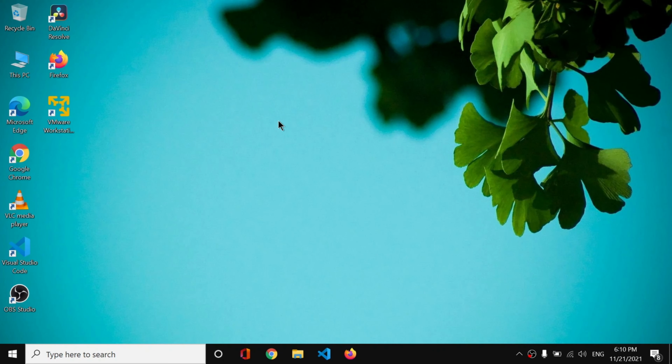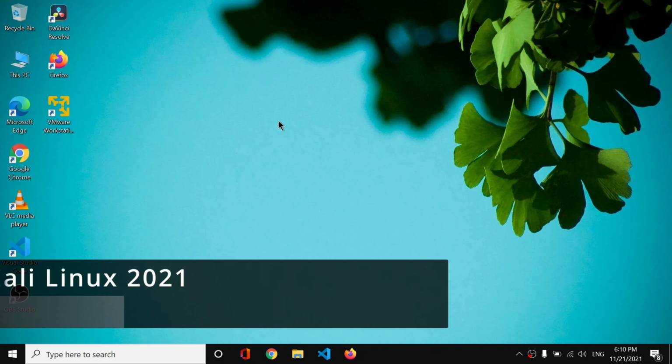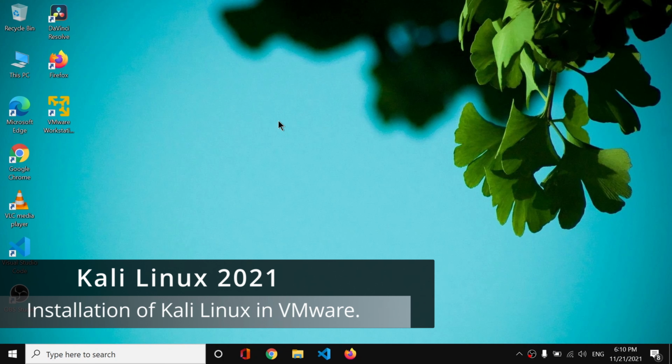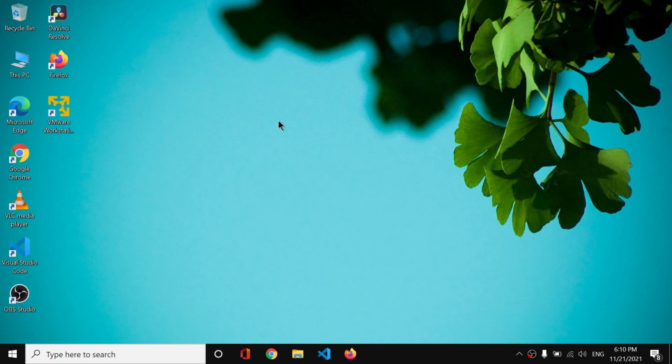Hey guys, so I'm back with my computer and today we are going to learn how to install Kali Linux with VMware Workstation. So what you need to do is open any browser that you like. Today we will learn how to use Kali Linux on a virtual machine, VMware, where we will install Kali Linux virtually. So our Windows will be safe and we will also be able to use our Kali Linux.